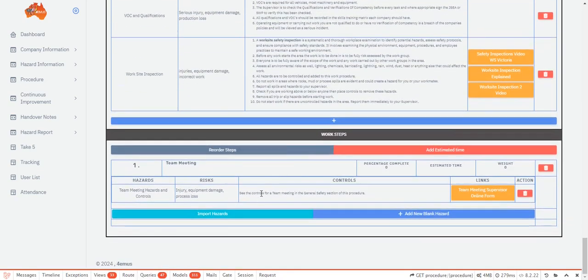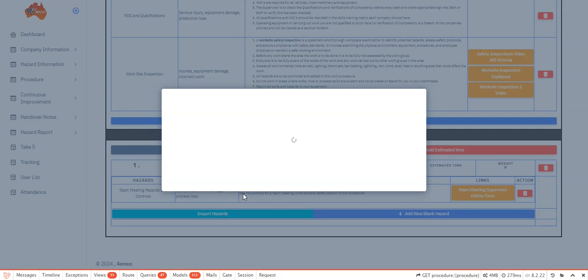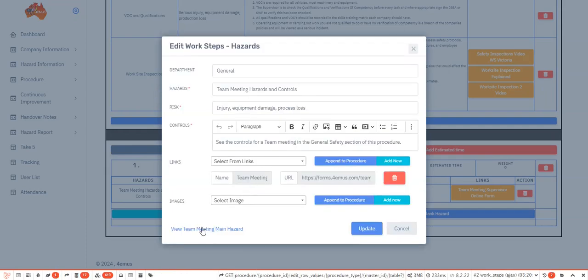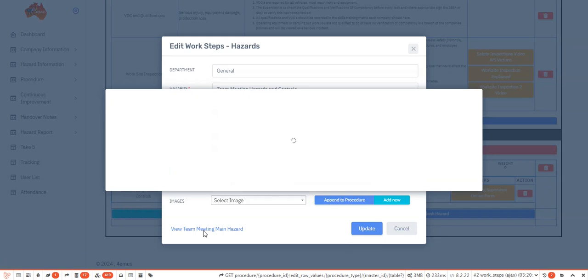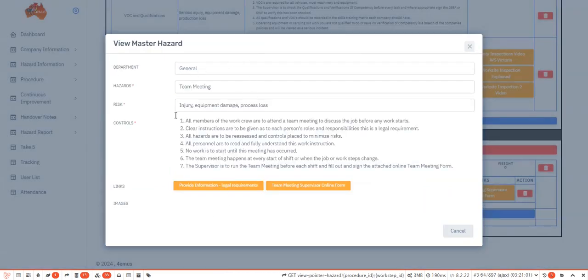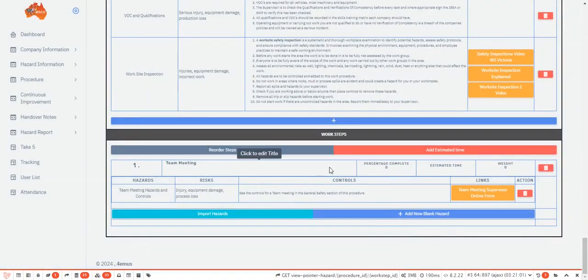Pointer hazards direct the user to look up the main hazard in the procedure or open the pointer hazard and it will show the main hazard. Click on the pointer hazard, it opens and tells you where to look in the procedure for the main hazard. You can click on the main hazard at the bottom and the main team meeting hazard opens.